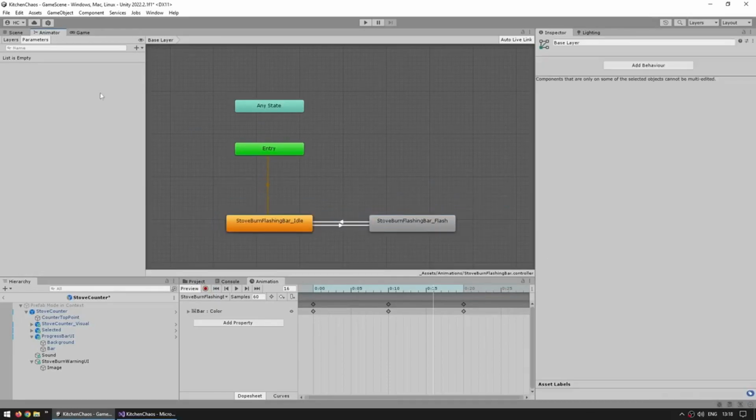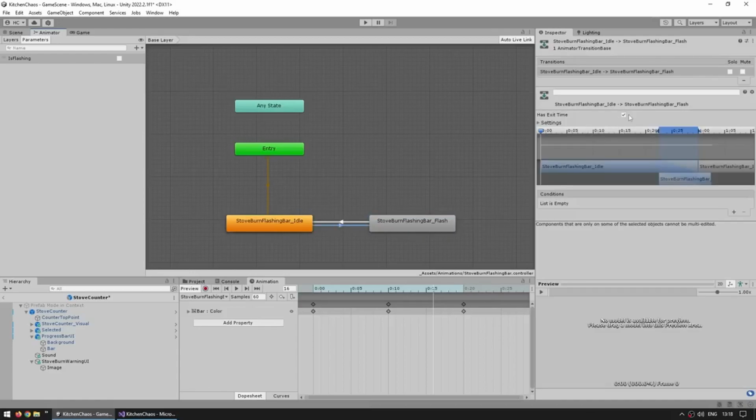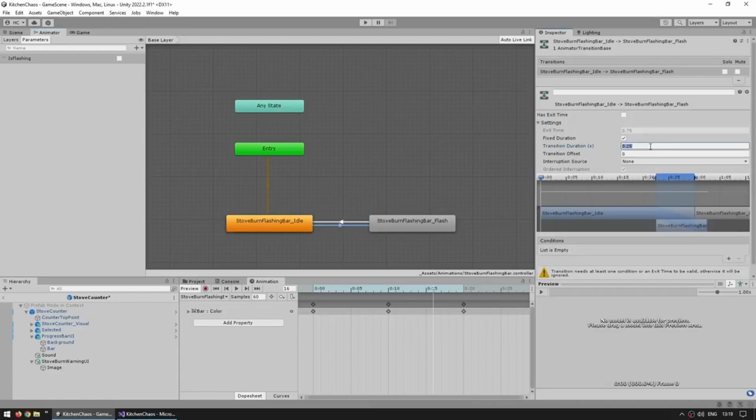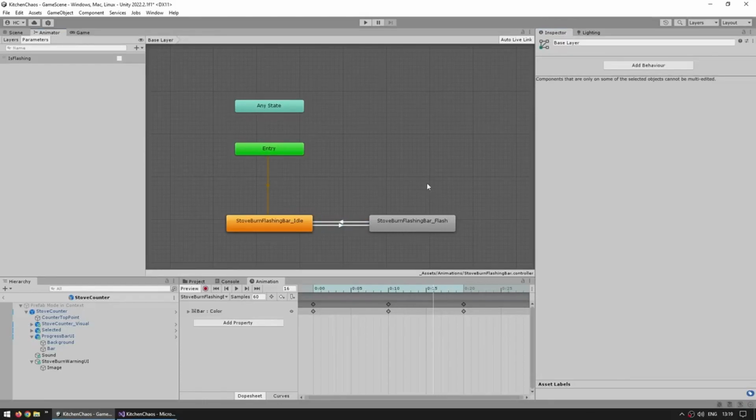Now all we need, of course, is a parameter to control this. So let's make a new Animator parameter. Let's make it a Boolean and call it IsFlashing. And again, make sure to be careful with case sensitivity. Okay, so from Idle into Flash, let's remove the exit time. For duration, make it instant, so 0. And for the conditions, when that one is true. Okay, great. And for going back, once again, same thing, so instant. And let's make the condition when it's false. Okay, that's it, super simple.